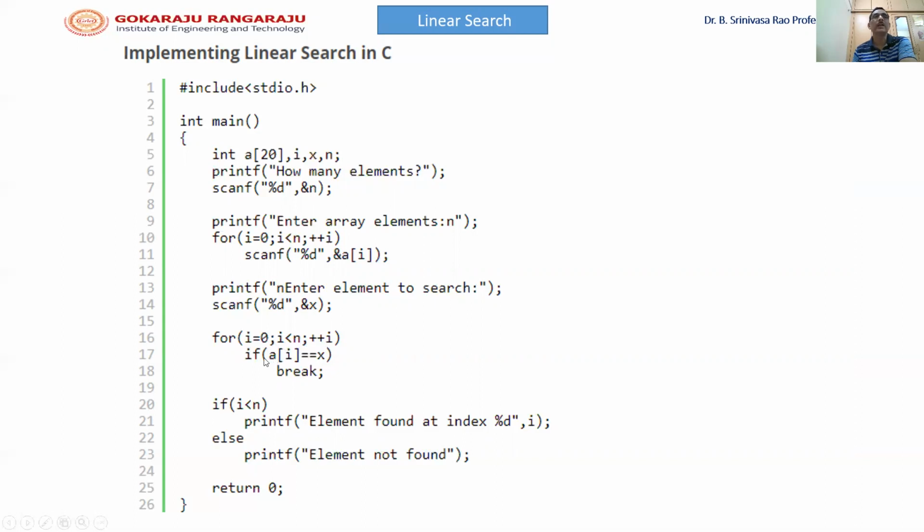Every time we are taking the a[i] element, that is, first i equal to 0 means a[0]. Is a[0] equal to the inputted element x, the key element x? We are checking. Suppose there is a match, if both are equal, it means the element is available. If the element is available, the search is successful, and there is no question of continuing the procedure, so we break it. After breaking, we come out of that loop, and here we come to this if else block.